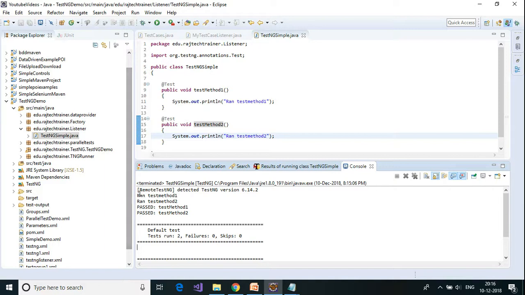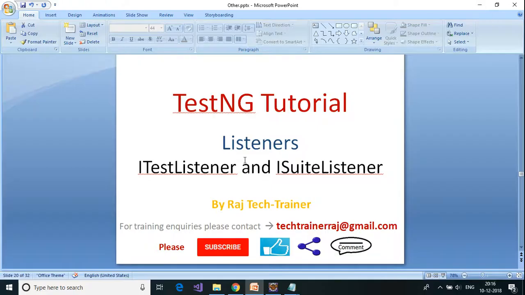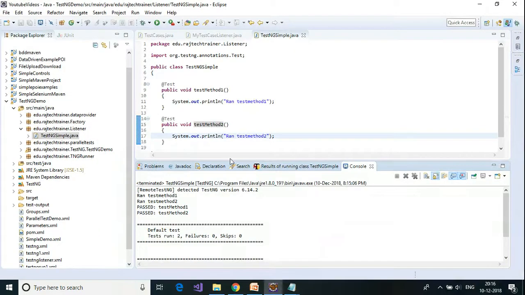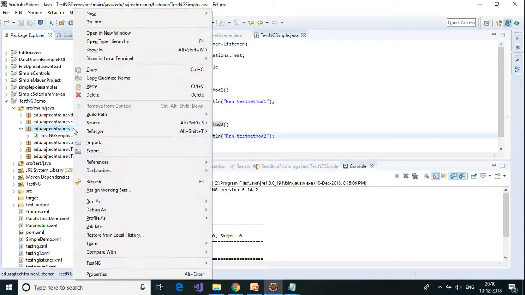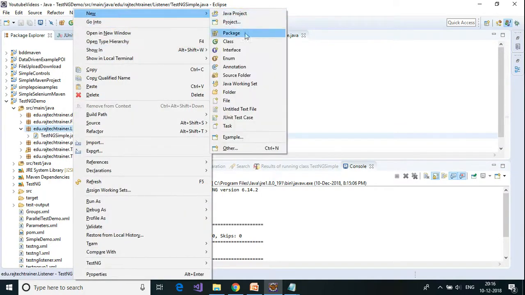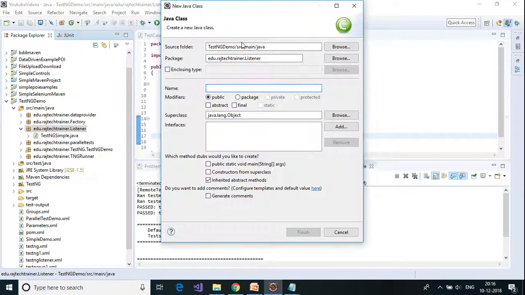Suppose if I want to put some debug messages while running these test cases, how do I do that? I can make use of this ITestListener to achieve the same. Okay, let us see how to do that. What I'm going to do is create another class here, and I'm going to call it TestNG TestListener. Okay, click on finish.